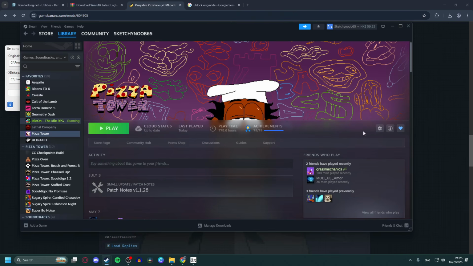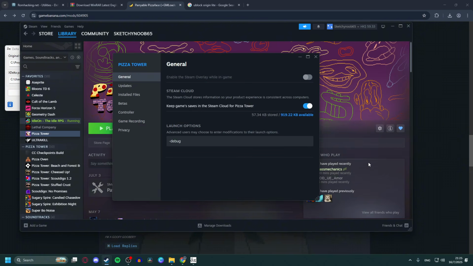To restore your game back to normal, find the cog and this time press on Properties. Press the third option, which is Installed Files, and press the third option, which is Verify Integrity of Installed Files.